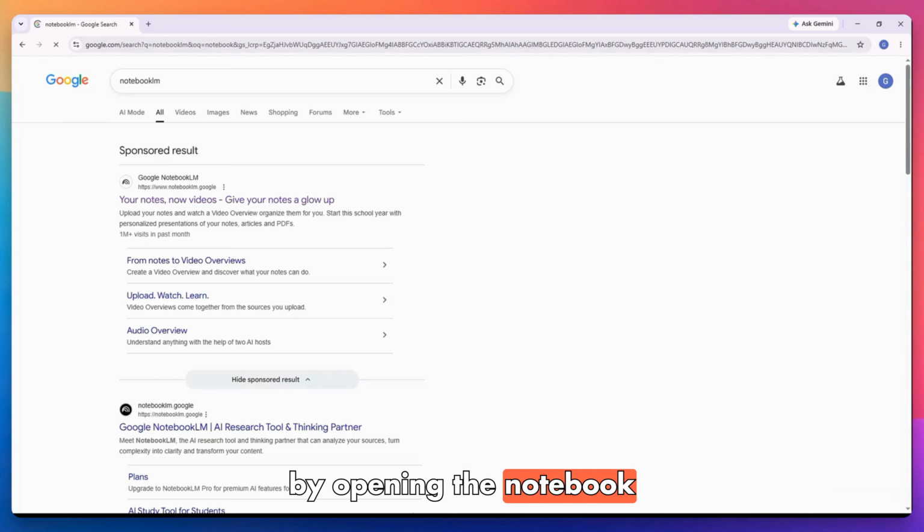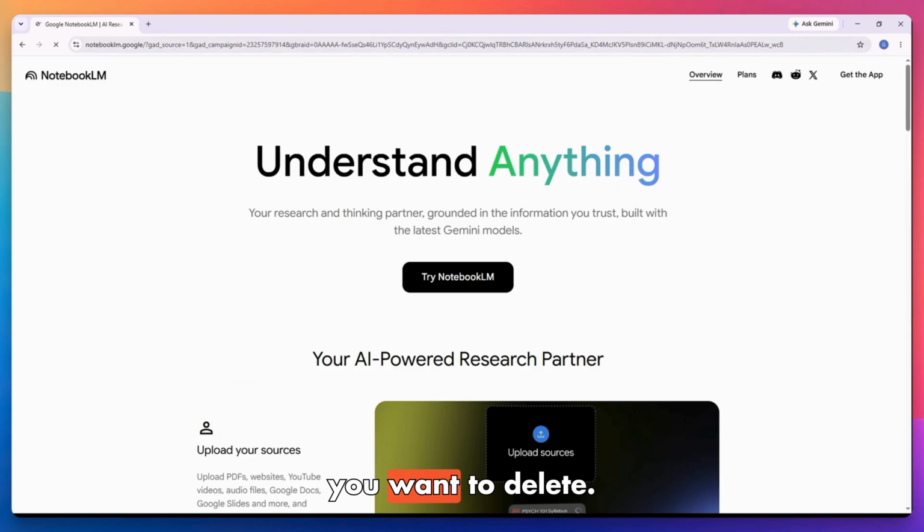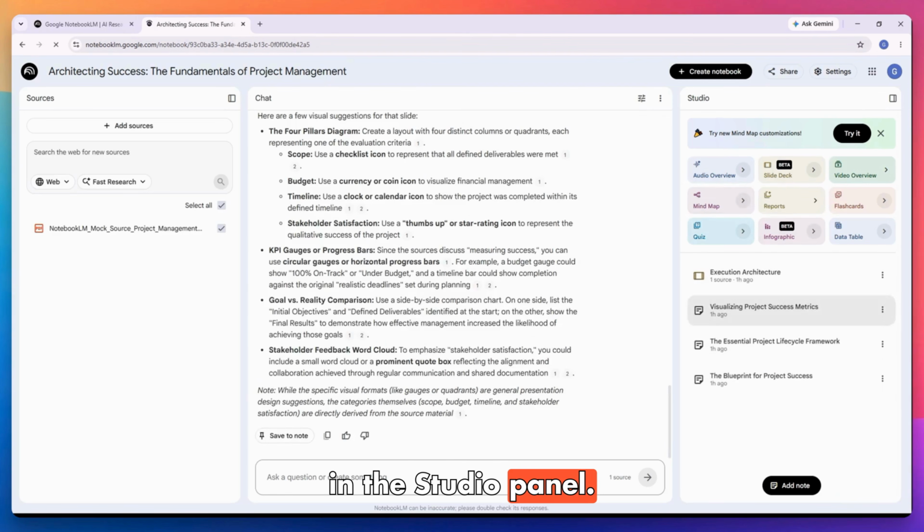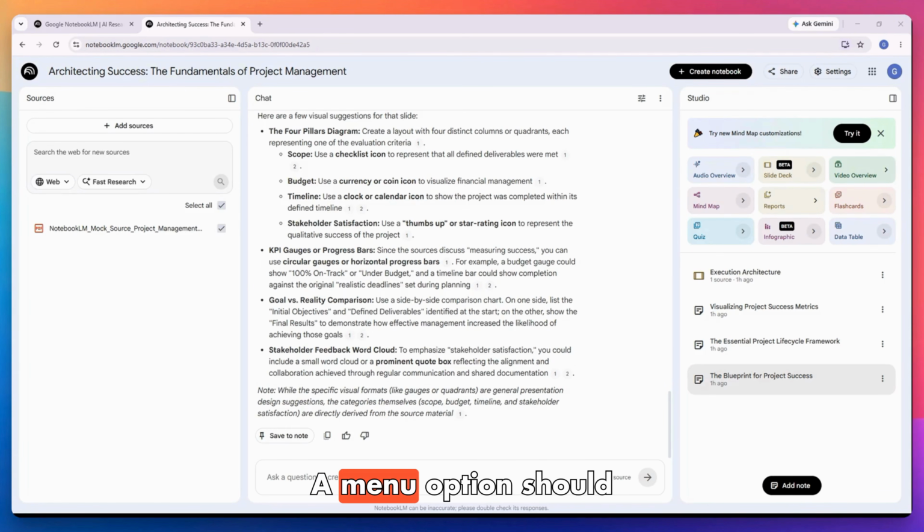Start by opening the notebook that contains the note you want to delete. Next, go to the Notes section in the Studio panel. Find the note you want to remove and hover over its title. A menu option should appear next to the note.